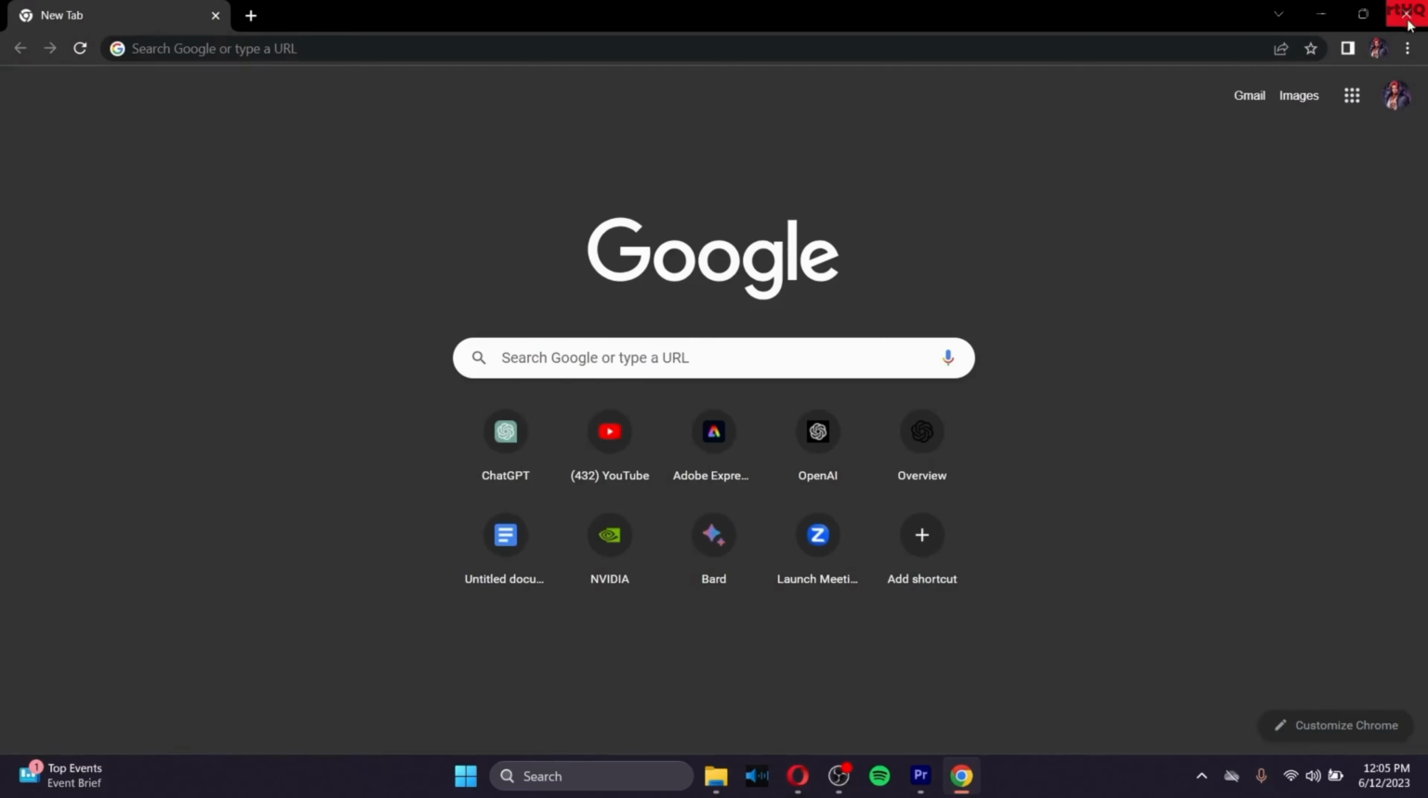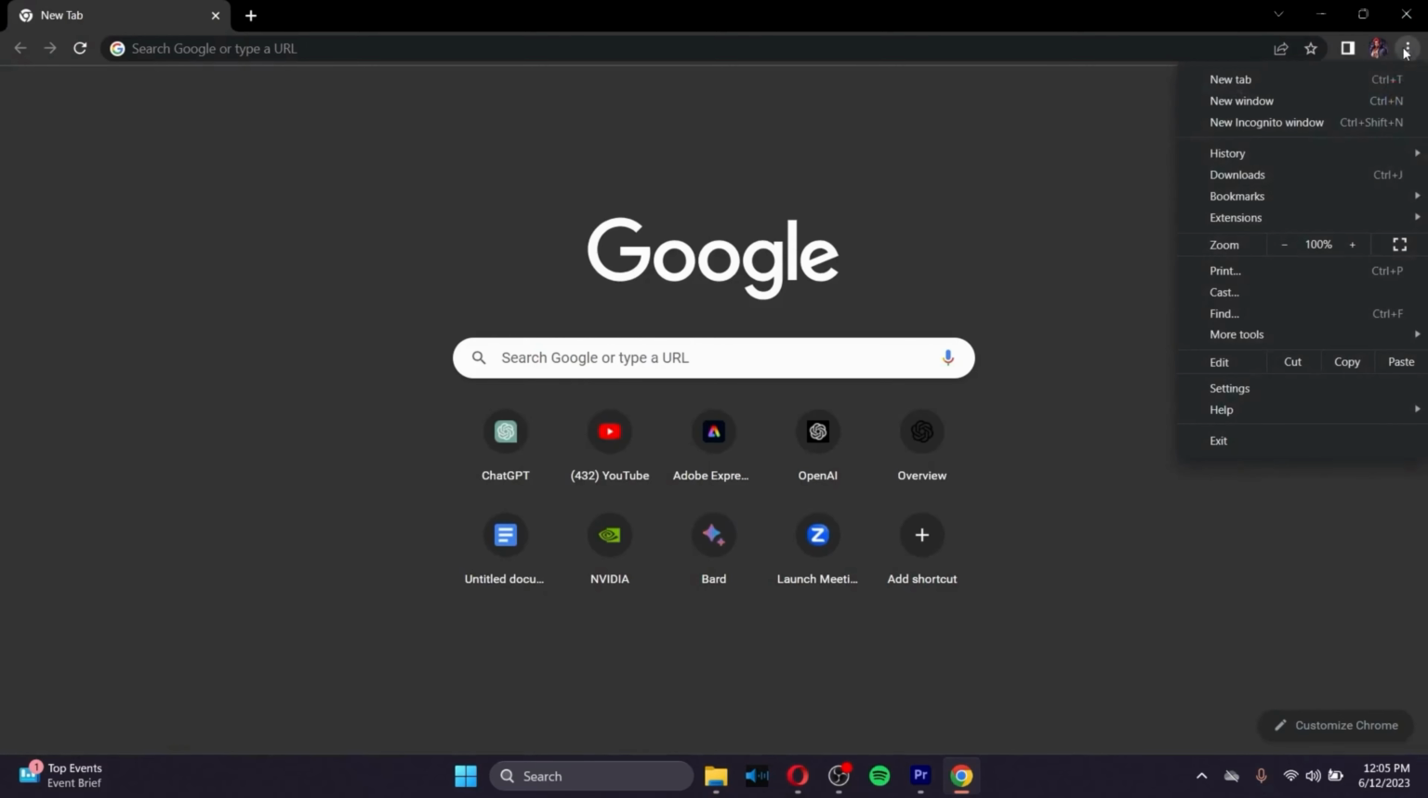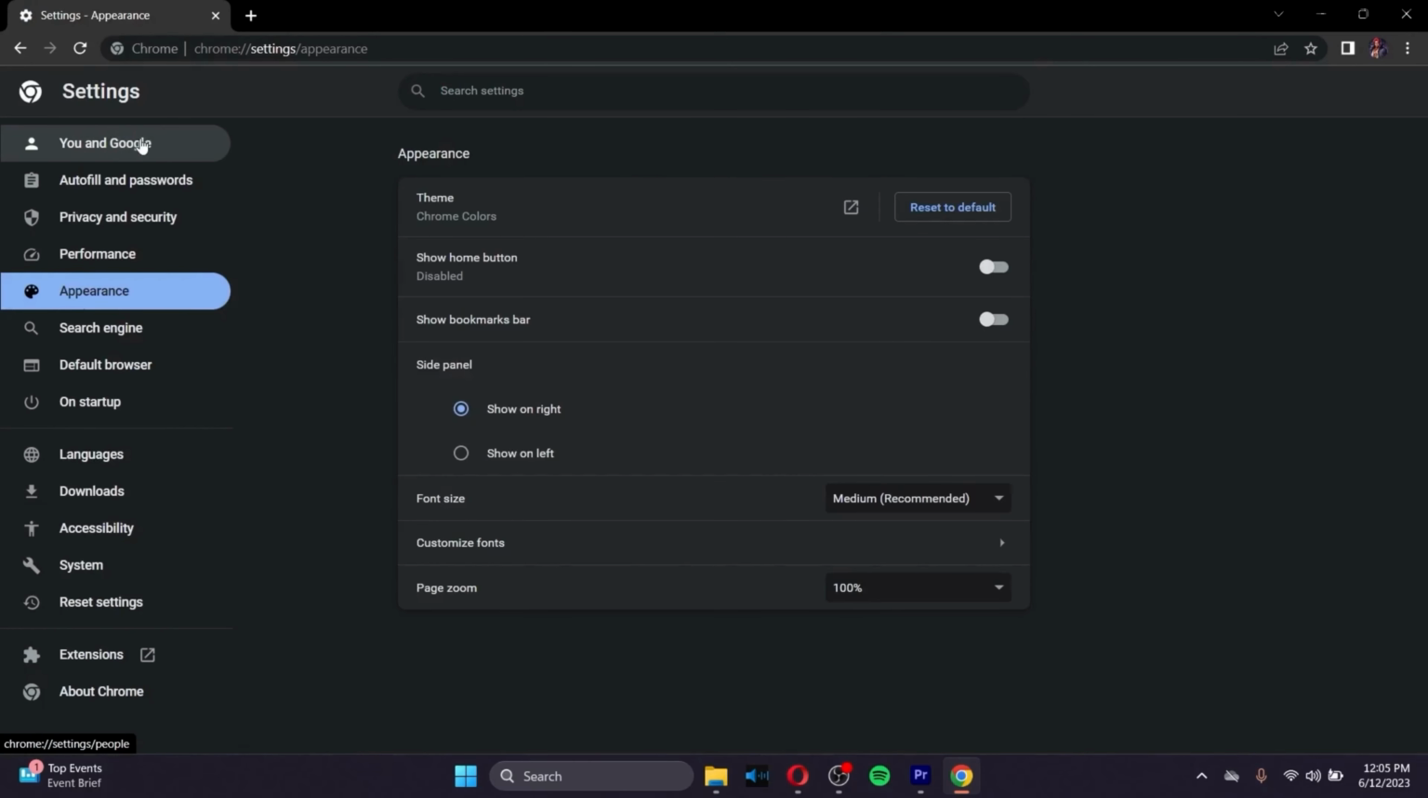In order to sync your Google account, what you need to do is go to the three dot icon right here, go to settings, go to the You and Google section right here, and make sure that you click on the sync now option. After that your Google account and your Chrome will be synchronized, and you'll be able to recover your data even if you reset your Google Chrome. So that's how we do it.